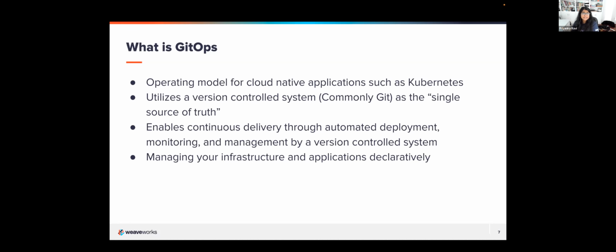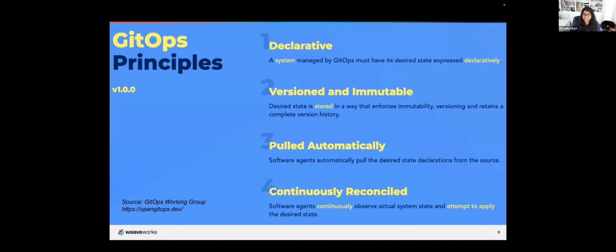GitOps utilizes a version controlled system, most commonly Git, as the single source of truth. Using GitOps enables continuous delivery through automated deployment, monitoring, and management by a version controlled system. And by using GitOps, you're managing your infrastructure and applications declaratively. That brings us to the GitOps Principles. The GitOps Principles are a set of best practices that have been defined through discussions with different vendors and users, based on their experiences, by the GitOps working group. If you are interested in that, you can learn more at opengitops.dev.